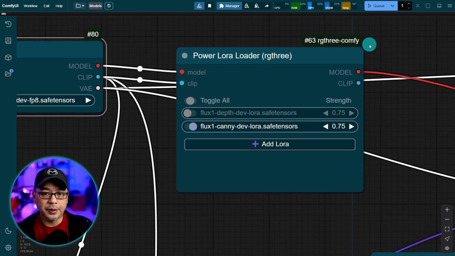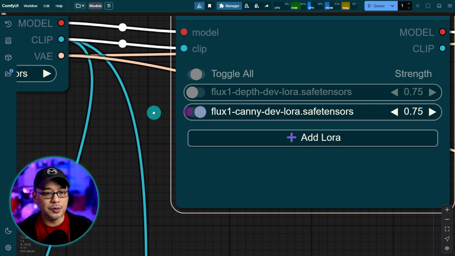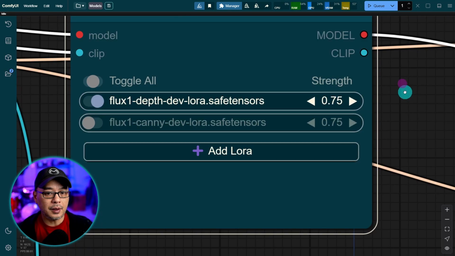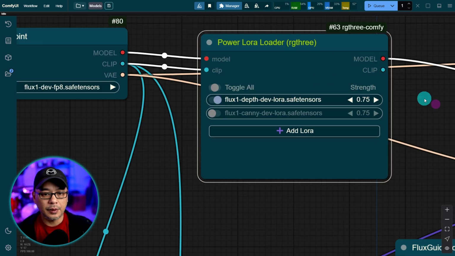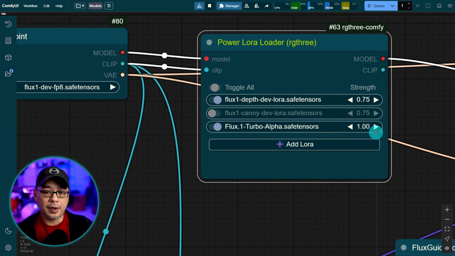Another RG3 node that I like to use is Power Lora Loader, and you can use this for just general Loras. In this case, we're going to use it to load the ControlNet Loras here. And what's cool about this is that you can toggle on and off the ones that you want to use. So I've got depth enabled here, and then we have our strength here. You can even load in, let's say I wanted to use the Flux Turbo Alpha Lora or whatever the case may be. I can toggle that off and put it on later if I want to use it later. So I really like this node.